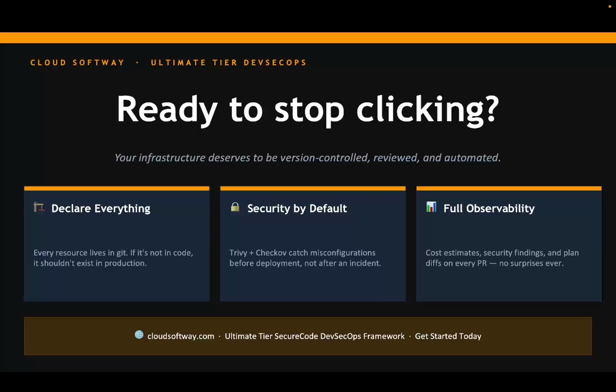Second, we have security by default. Trivy and Checkov can run on every pull request. Misconfigurations get caught in development and not in production or in post-incident review. And the third and final thing is observability. Full observability: cost estimates, security findings, and plan differentials on every pull request.